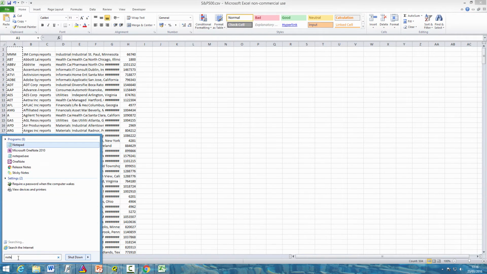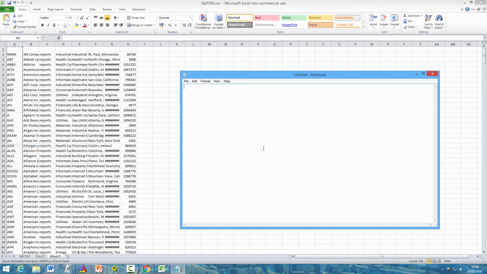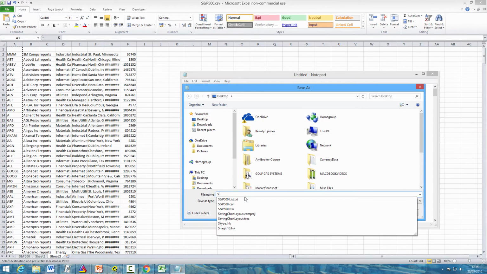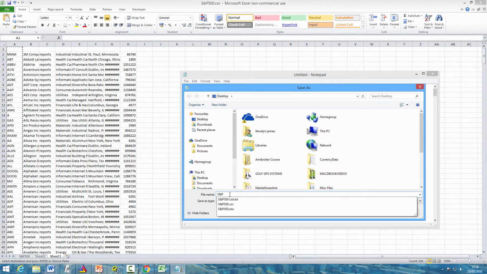So if we delete the first line, and then highlight column A, right click, copy, and then open up a notepad, you can paste the ticker names into the notepad and save it. We'll do file, save as, S&P 500 list. So that'll be a text file. Save it somewhere where you'll know where to retrieve it from.